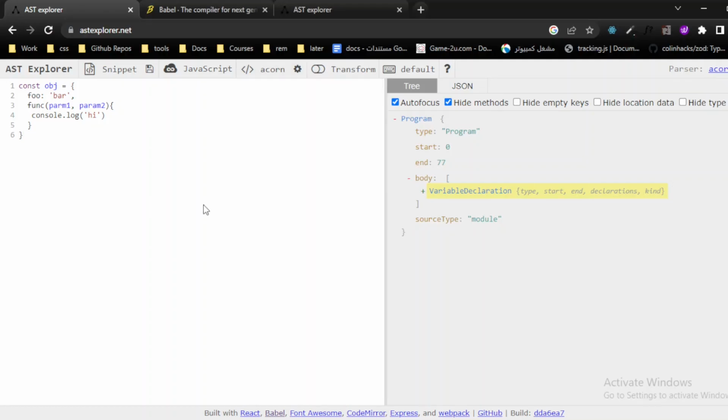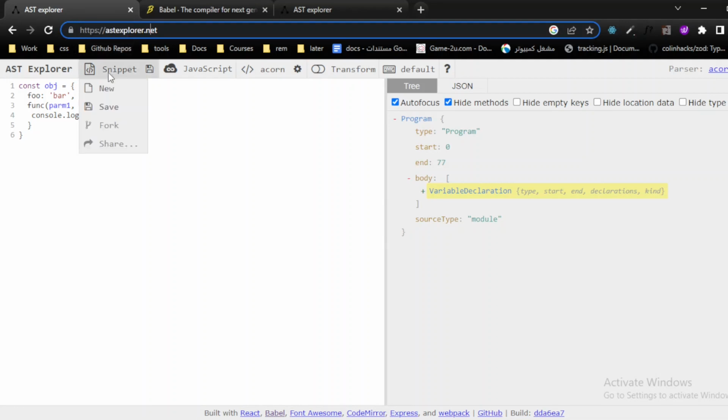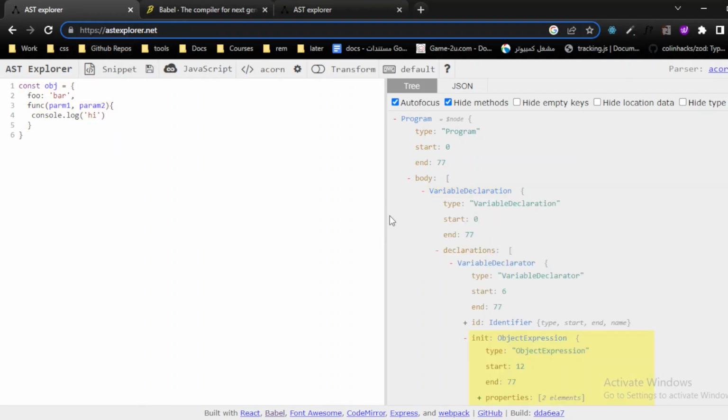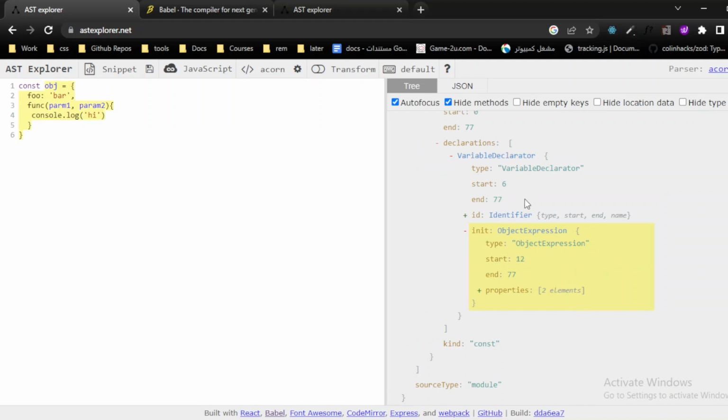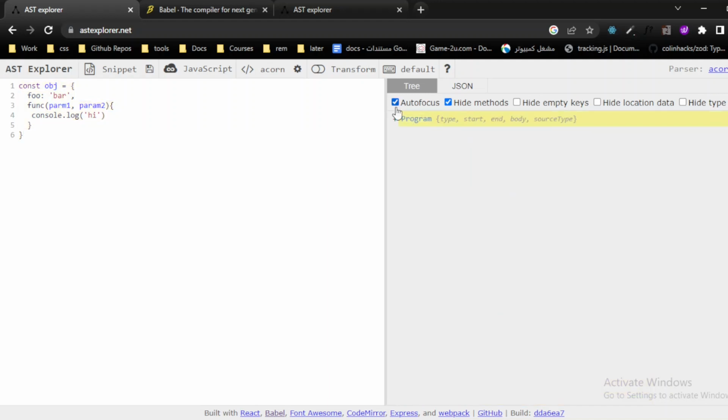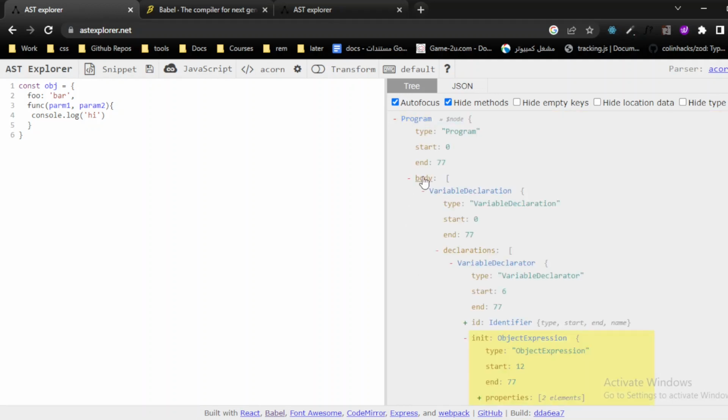First, let's head over to this website, astexplorer.net, and we will understand the concept of AST. So what's an AST? Basically, it stands for abstract syntax tree, where we have our code being represented as a tree. So if we see here on the right hand side, we have this Program node, and it's the root node of our tree.